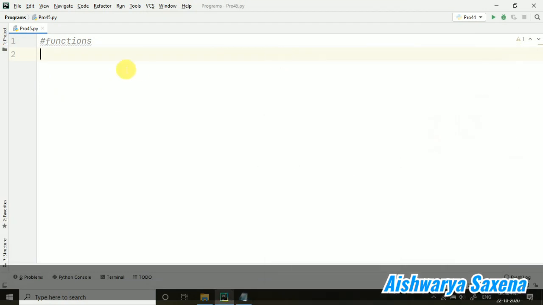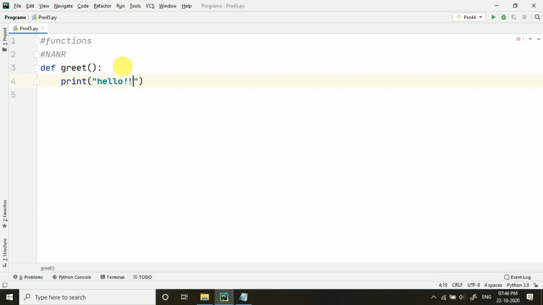So let's start. Here I am using the def keyword, which is used for creating a function. It's so simple. You can see I have just taken def greet. So this greet is now a function, and it's no argument, no return type, because here I have not taken any argument. I am just printing hello here.